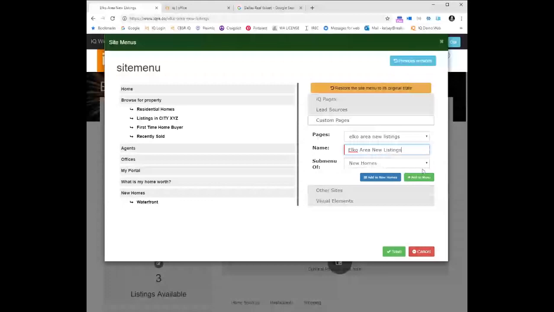So I can go in and edit that site menu if I want to take something off. Perhaps I don't want my offices as a featured menu item. I can just hit the trash can and it takes it off.